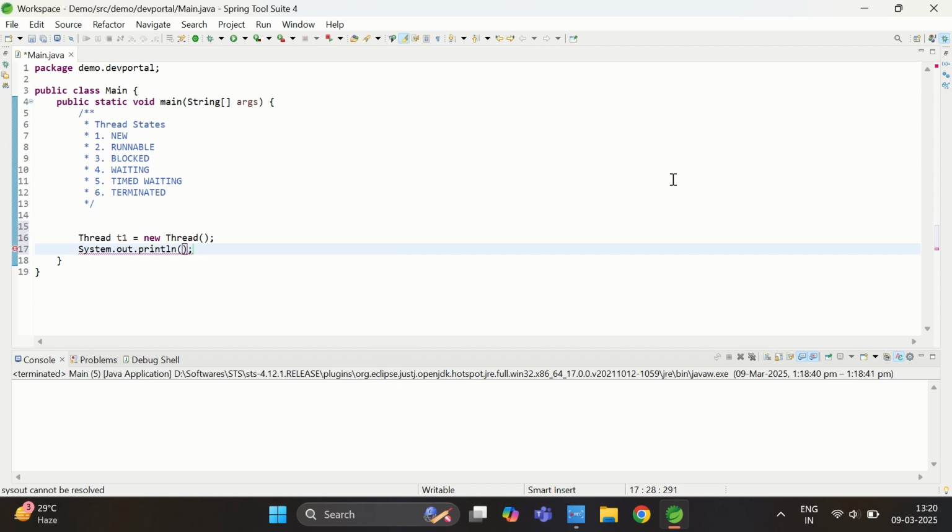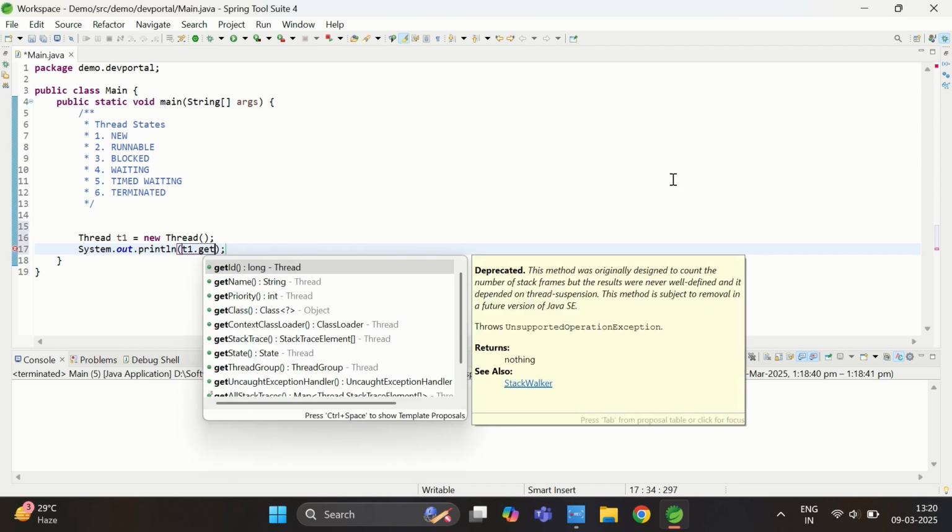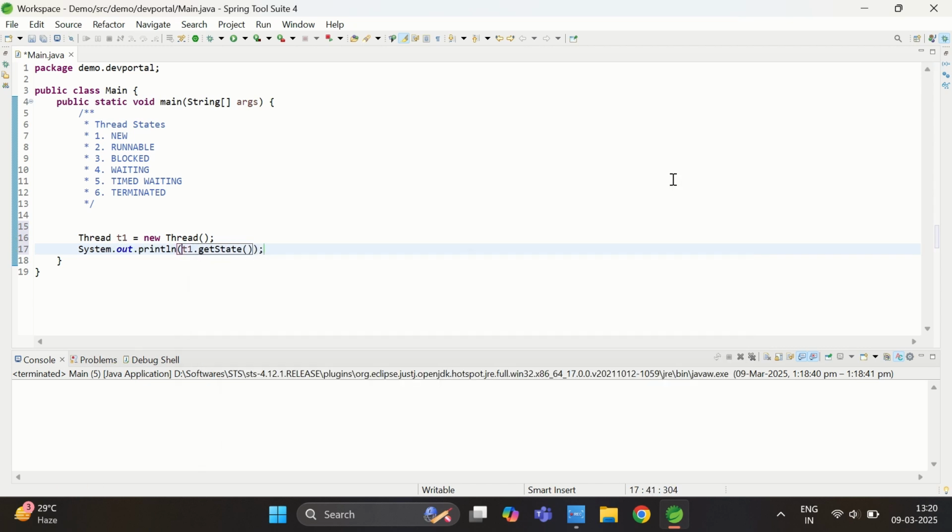So I will write a sysout statement and here I will write t1.getState. getState is a method that will return the current state of a thread. So let me execute this program. You can see in the console it has printed new. With this, we can understand that in this state a thread is just an object, it hasn't started yet.